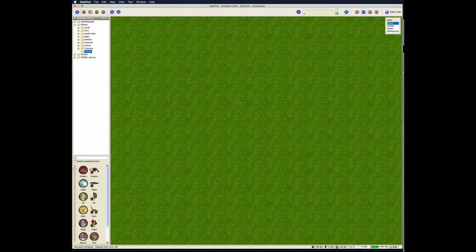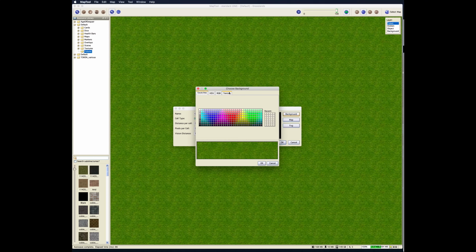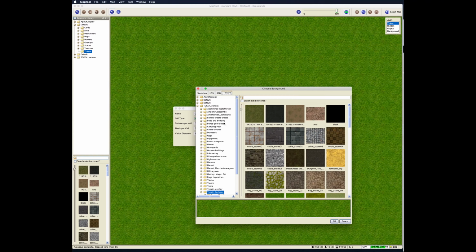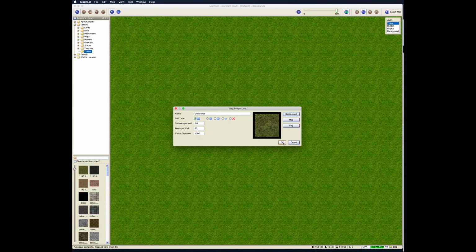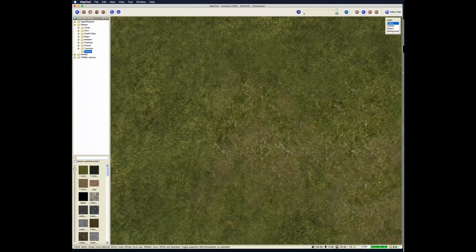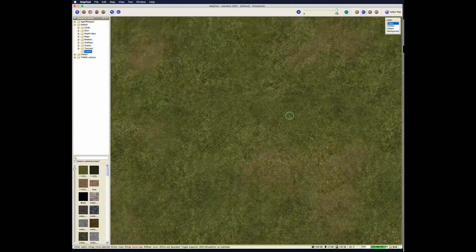First of all, the background, I want to change the background. So I'm going to do edit map. Change the background to a texture. And I've got all these folders here on the left. I've got terrain textures. I have loads of textures, but I'm picking this one. Oh, this is a nice texture.